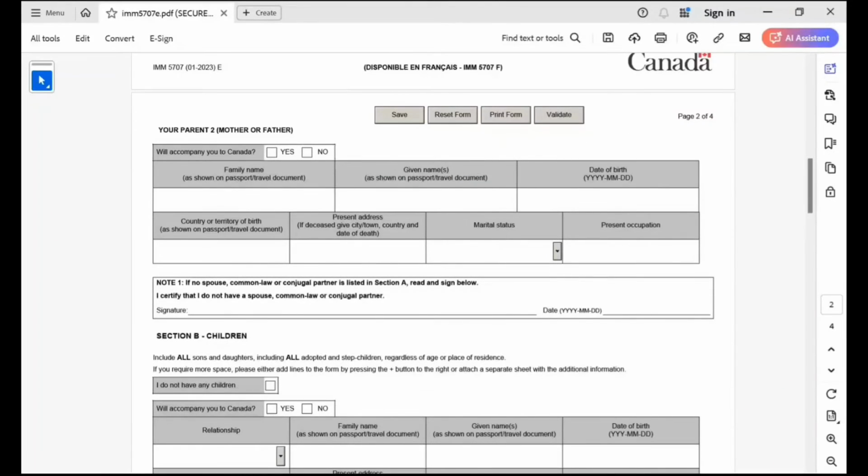Will you accompany to Canada? I select yes. Parent name: I select Smith, Peter. This time they will not ask for the native language. That's good. Country, place of birth, India. Present address: put the correct address. Marital status, married. Present occupation: let's say retired, whatever the case is for you.